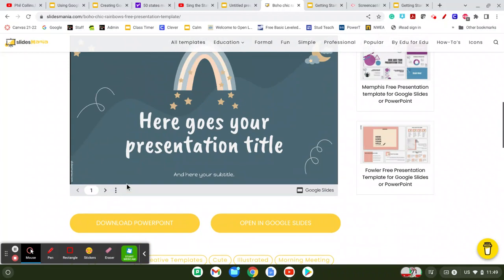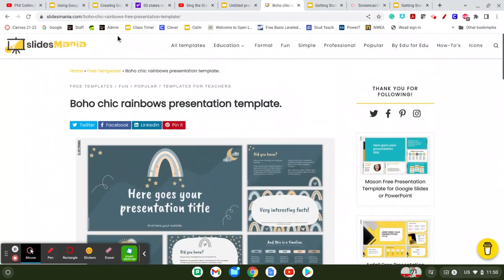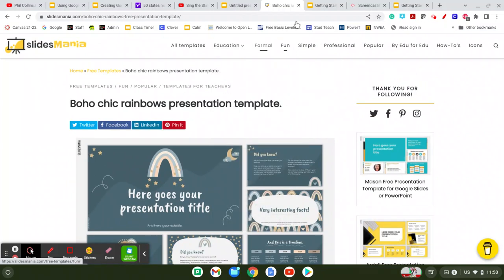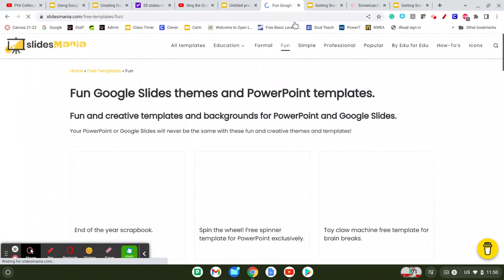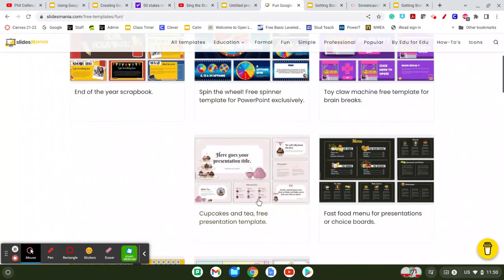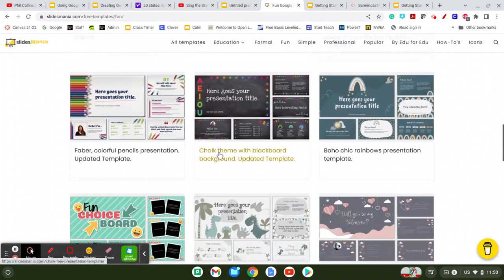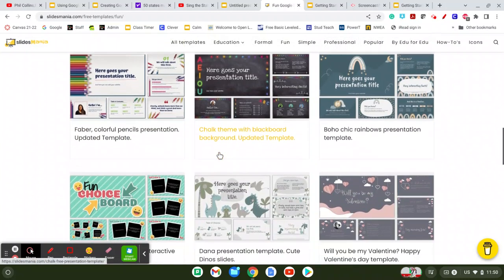And say you don't have time to make a cute slide or format it or whatever, you can go to this place called Slides Mania, and they have slides just for education. So they have fun slides, they have simple slides. Really, it's just super fun to go in here. If you guys remember Guess Who, they have some really, you can really spend some time in here.